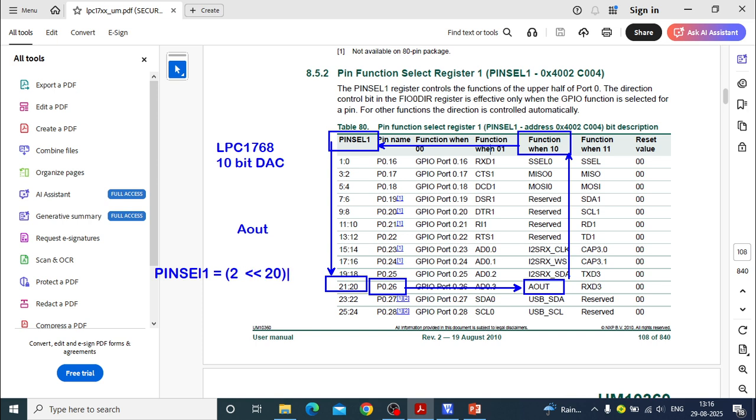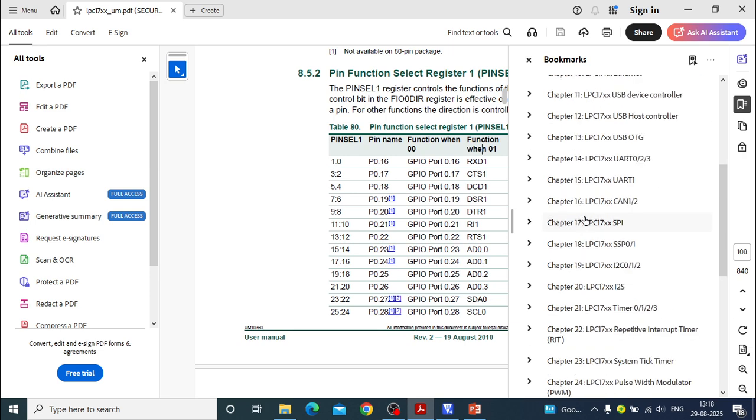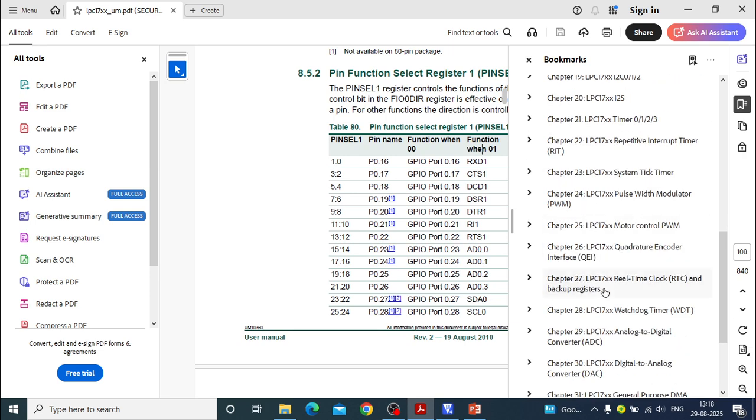So this is the code we have to write in order to enable the analog output. We will develop the same thing in the code later. Along with this, I have one more thing to explain about the DAC, and that is a register. Let us go back here.